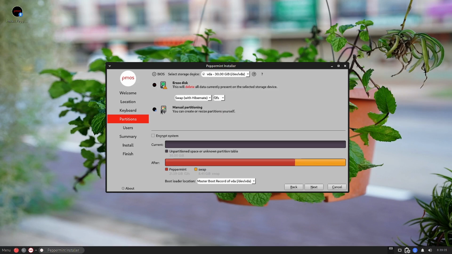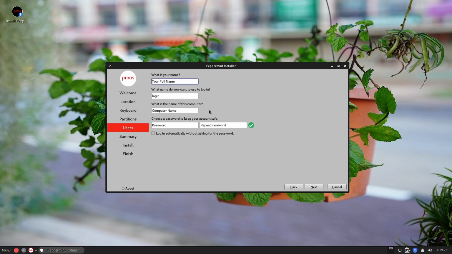Let us try this. There is also an encryption option available, so we can go with encryption if we want. The bootloader location will be the master boot record, so we will keep the default bootloader location. Encryption we will not do. Let us go ahead with the installation. I will type my name and input a simple password.